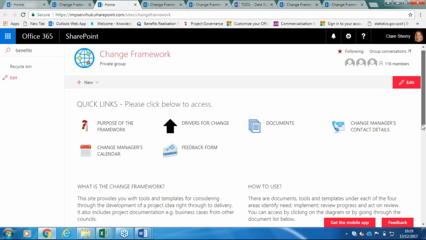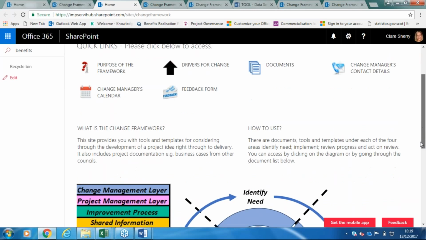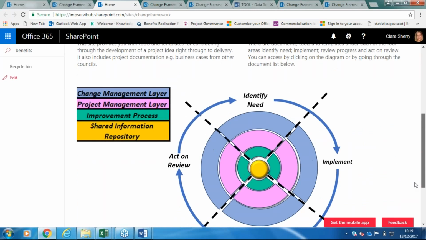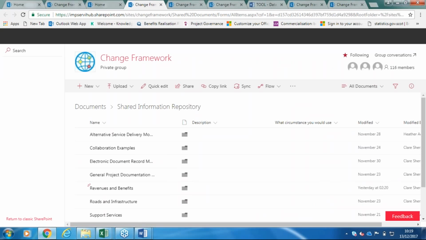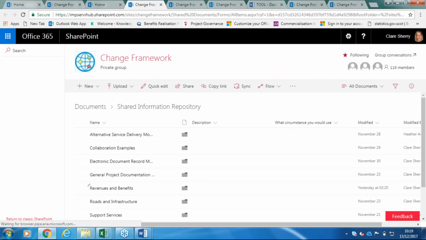Finally, the last area that I haven't discussed yet is the shared information repository. This is really what we think is the unique selling point of the change framework. What we want to do is reduce duplication. We want an area where councils and their partners feel confident that they can share information with each other, so that they can learn lessons from each other and perhaps work more collaboratively together.